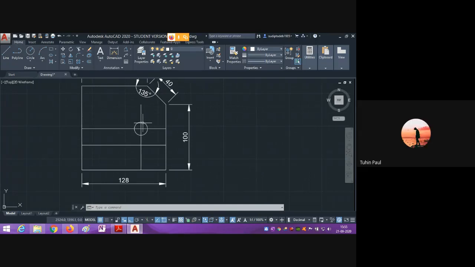Sir, how do we save this in the Google Classroom? In Google Classroom, yes, one Google Classroom has been created already for you. And sir, how to save this drawing? And sir, could you please send the assignment in the Google Classroom? Actually, I could not find it. Okay, I will send it in the Google Classroom.